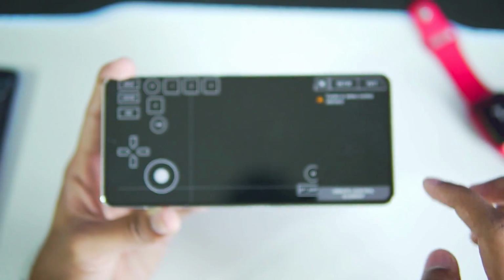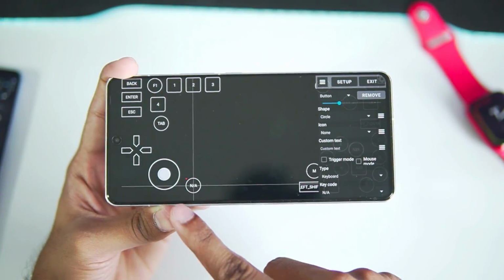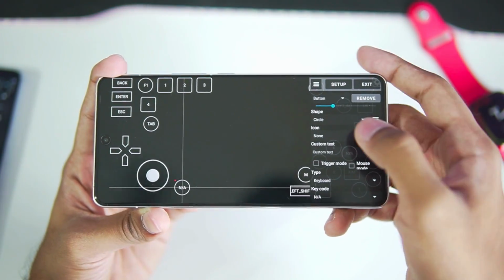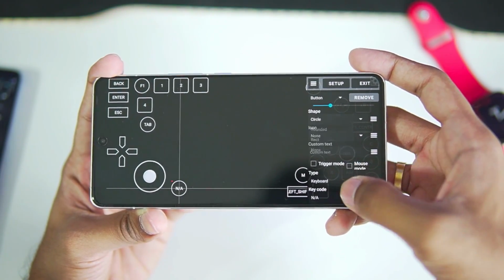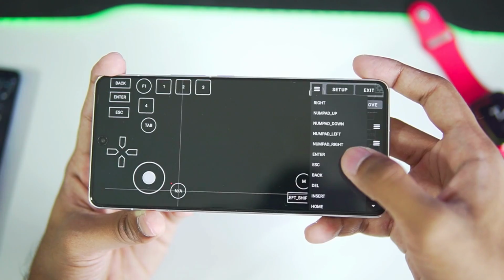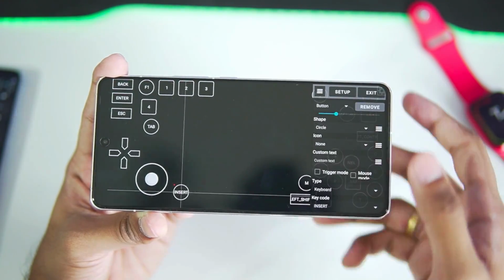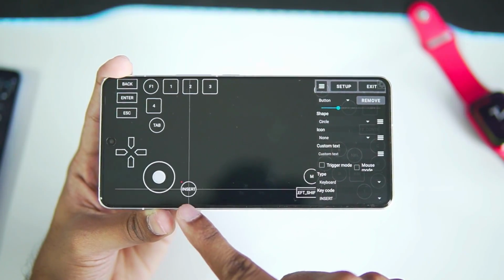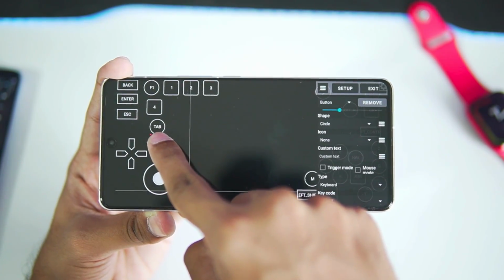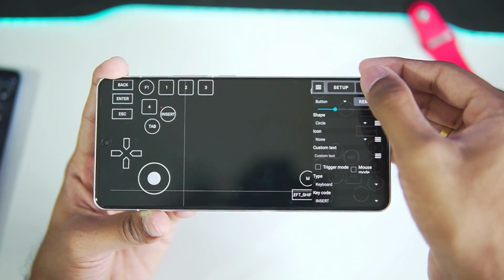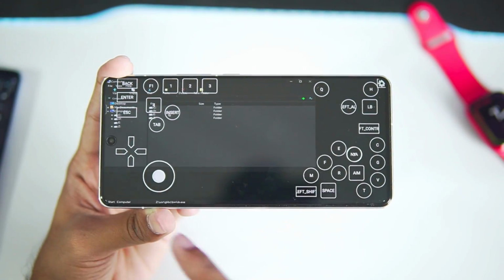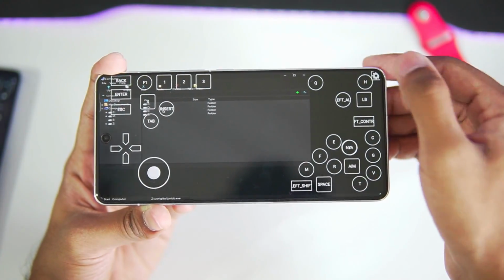If you tap anywhere and then tap on create control element, you will see a brand new button pop up. Now you can change it to rounded, rectangle or anything and select a key code. For example, I just add the insert option. Now I got the insert button right here. I can place it anywhere, wherever I want. Once that has been done, we'll tap on the exit button. Now you can see the insert button is successfully present.